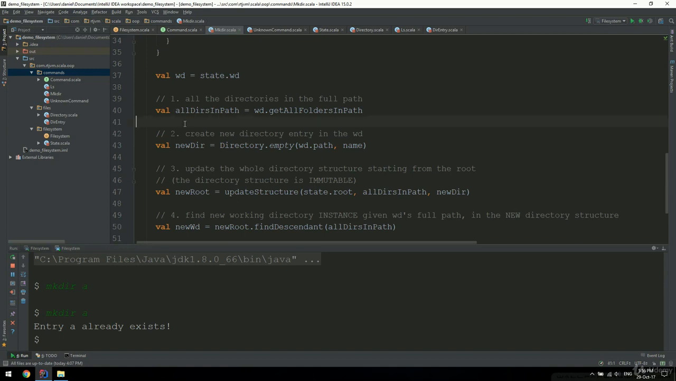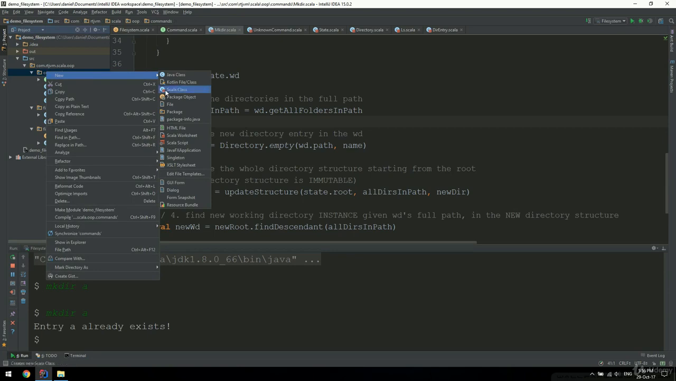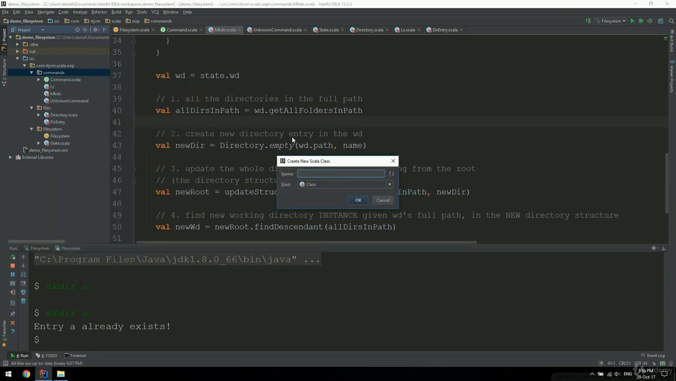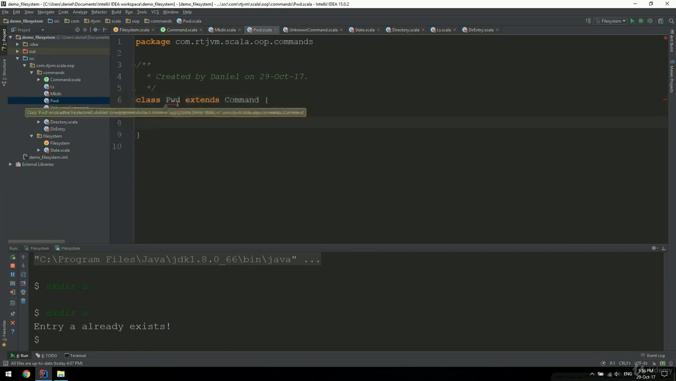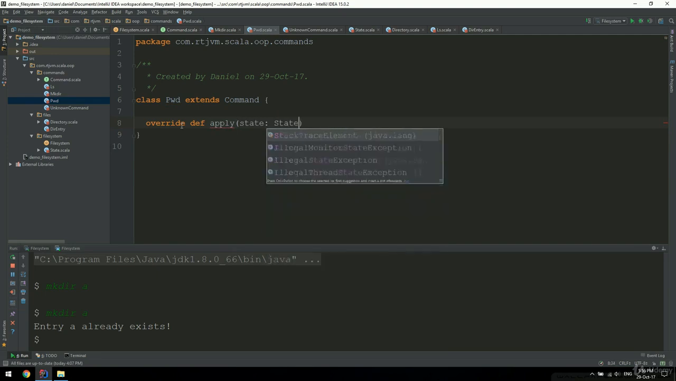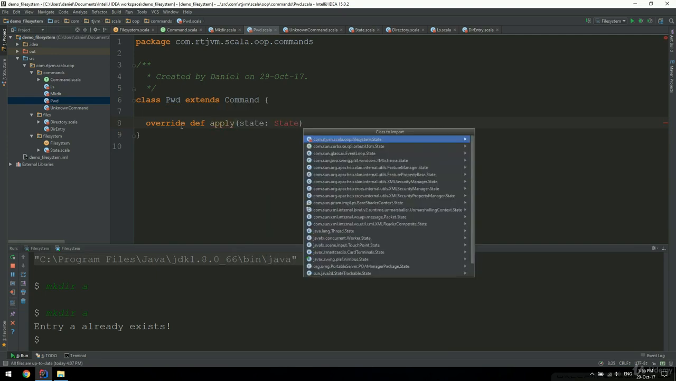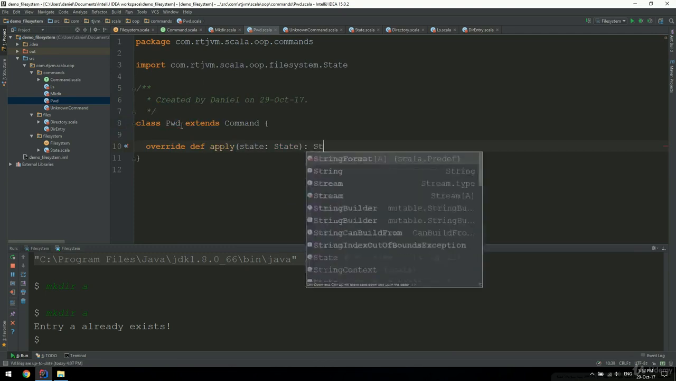So without further ado, given our two main goals for this video, I'm going to right click on the commands package and create the pwd command. So right click, new Scala class, and I'm going to create this pwd. Cool. The pwd command is going to extend Command, right? And the compiler says pwd needs to override apply with a state, which is a State, and Alt Enter to import this for me, and it returns a State.